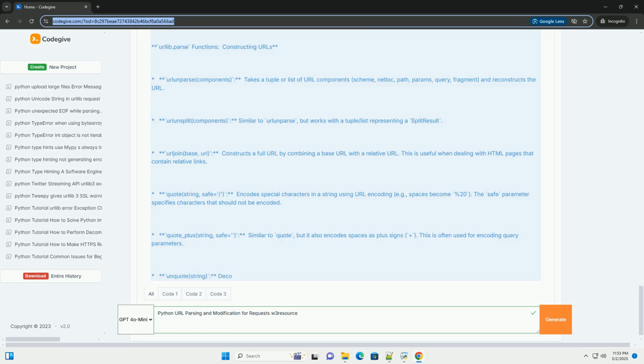parse_qs(query, keep_blank_values=False, strict_parsing=False) parses a query string into a dictionary where keys are the parameter names and values are lists of parameter values. It handles multiple parameters with the same name. parse_qsl(query, keep_blank_values=False, strict_parsing=False) parses a query string into a list of (name, value) tuples.